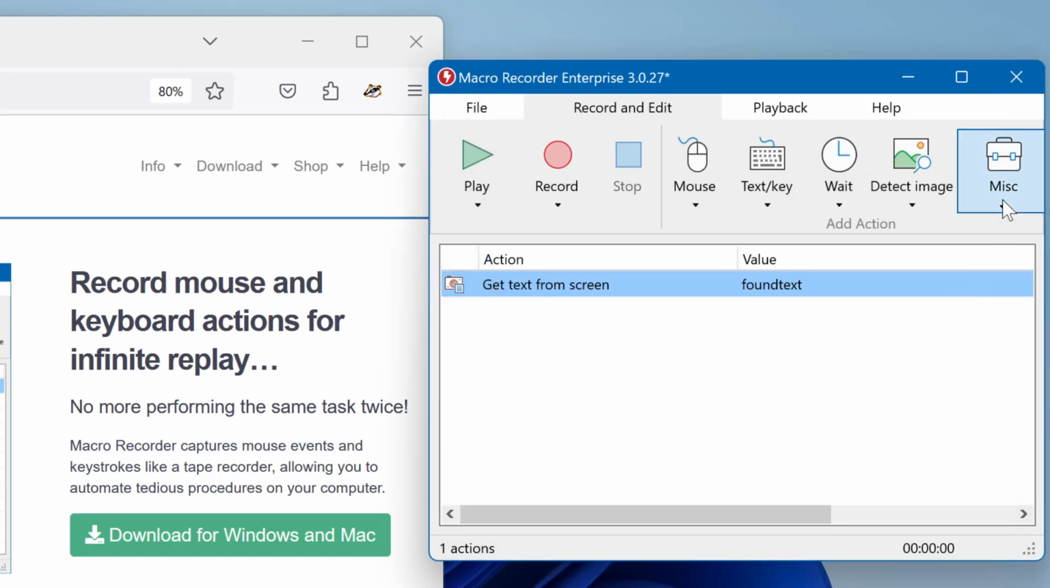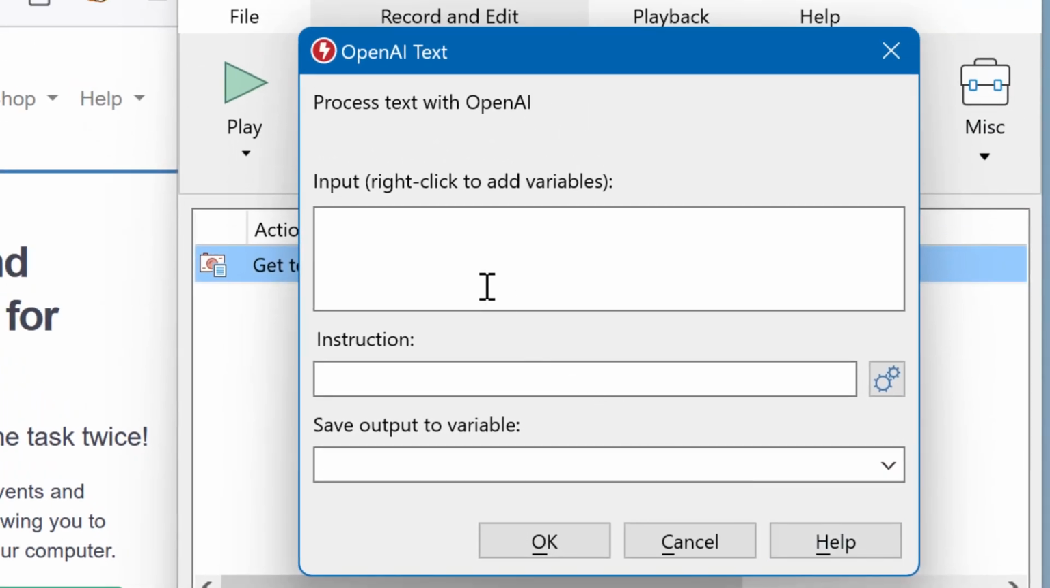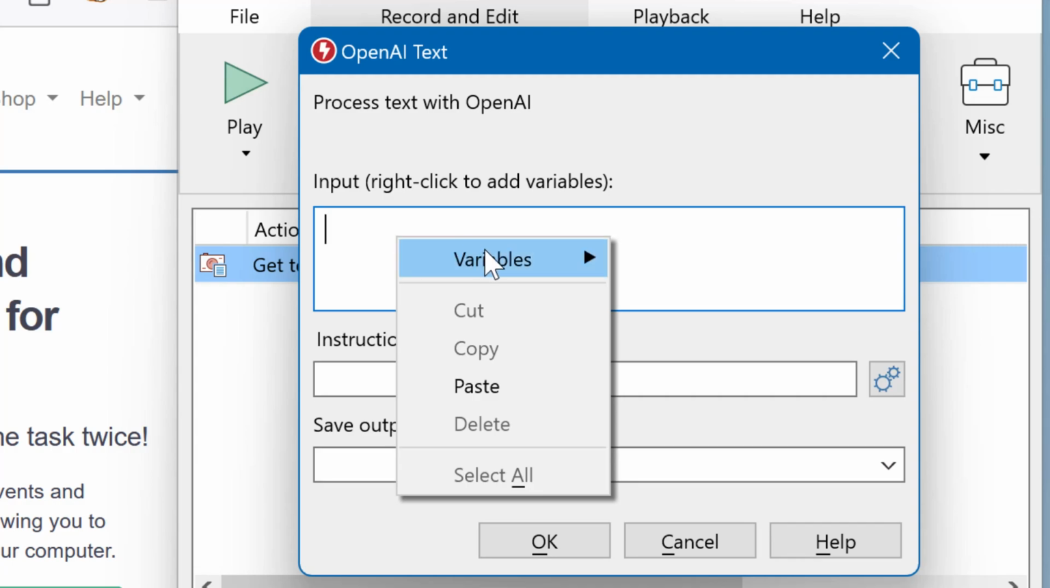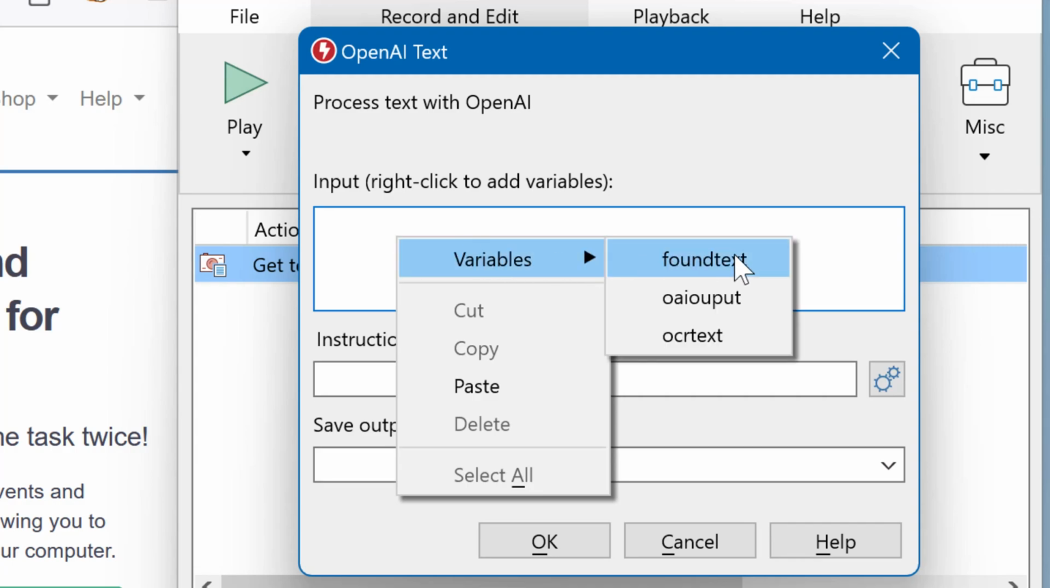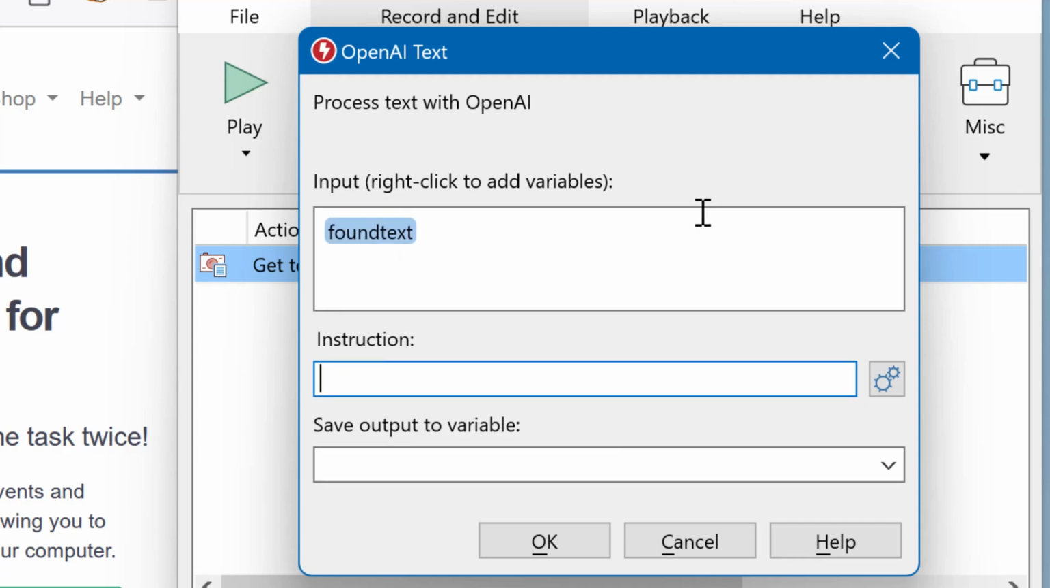Now we add an OpenAI macro, which is here. And we click with the right mouse button to add a variable with the found text and provide an instruction in natural language. And the output is saved into a variable.